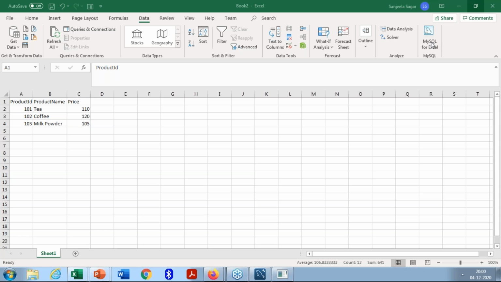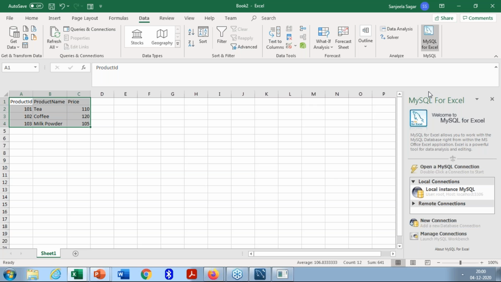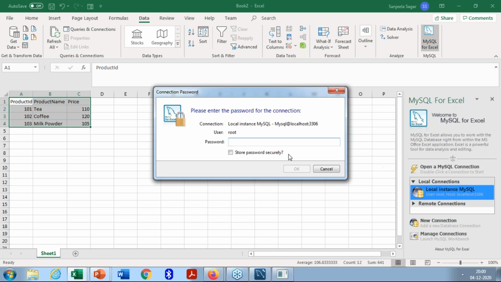So I will go to MySQL for Excel connector. I will click onto this. It will bring me here everything. So I need to connect to the local instance. So what is my local instance? You know that it is root by which we have been connected.